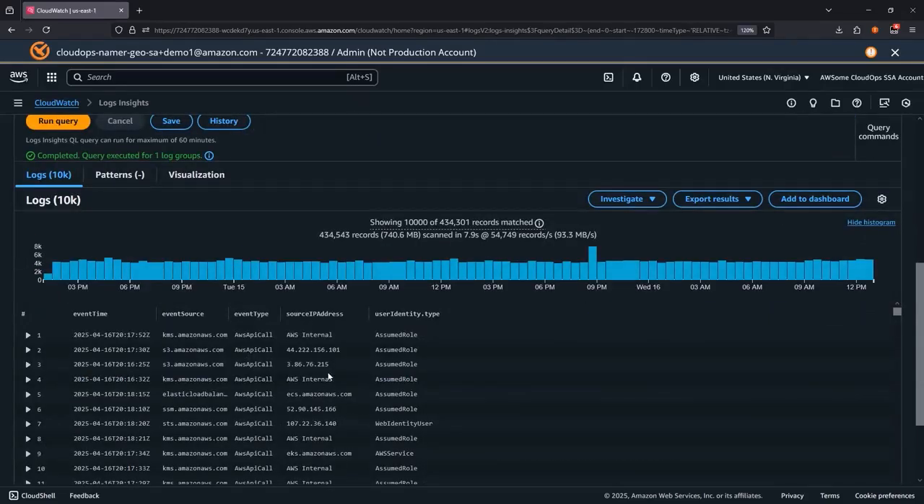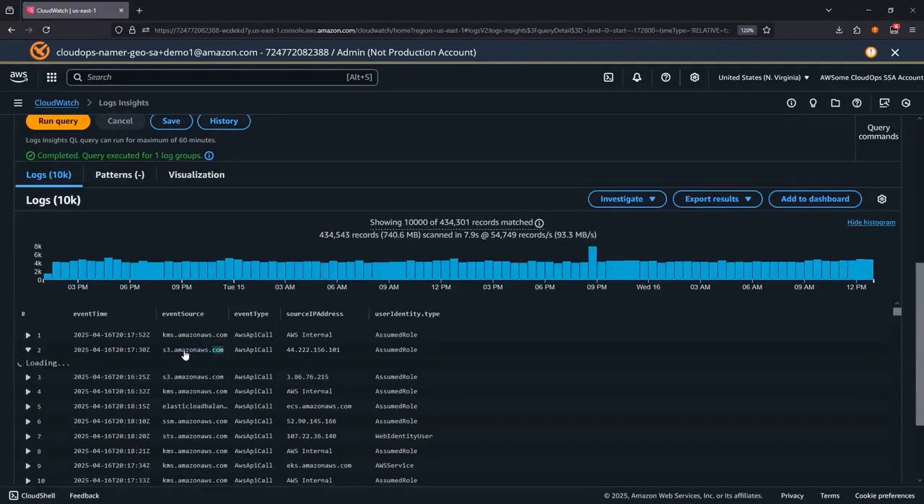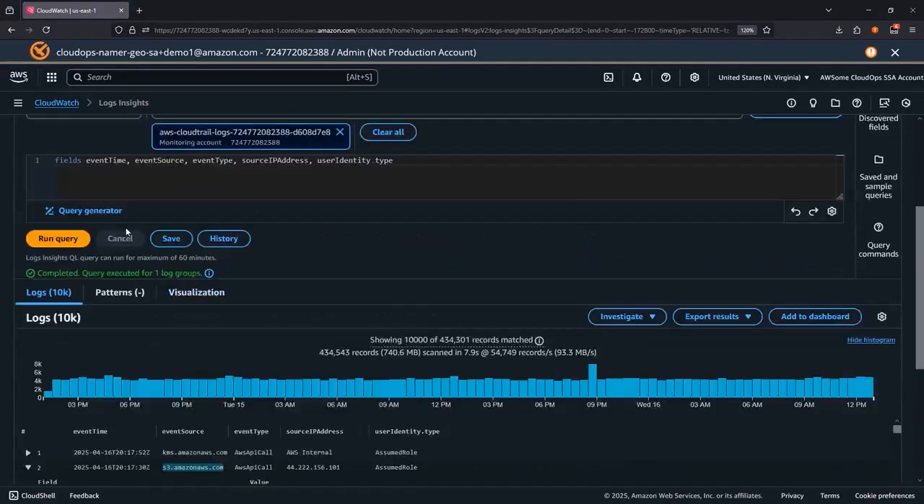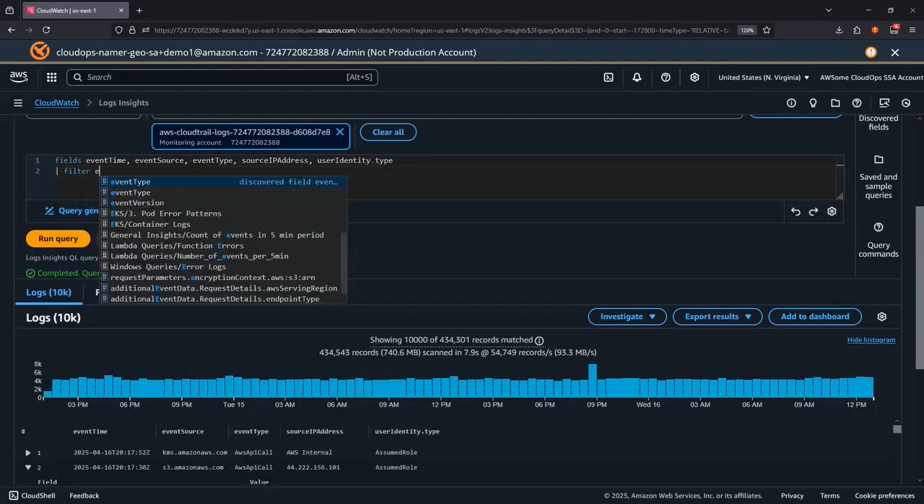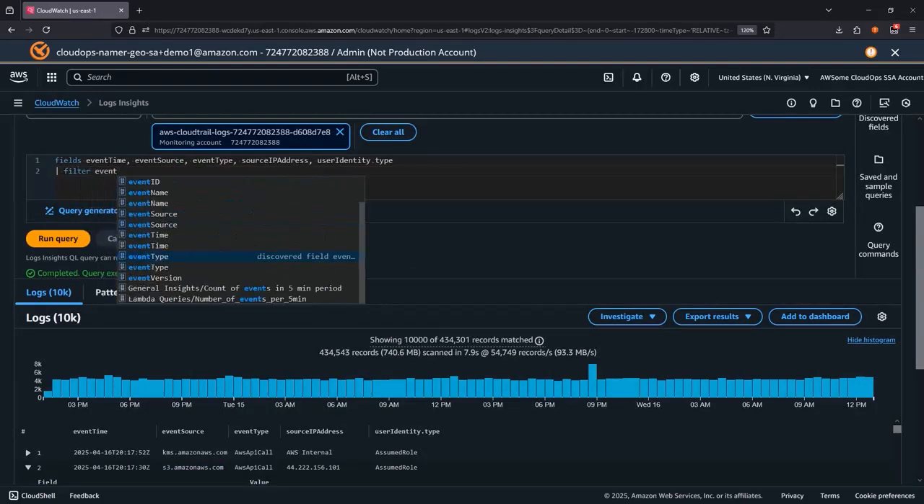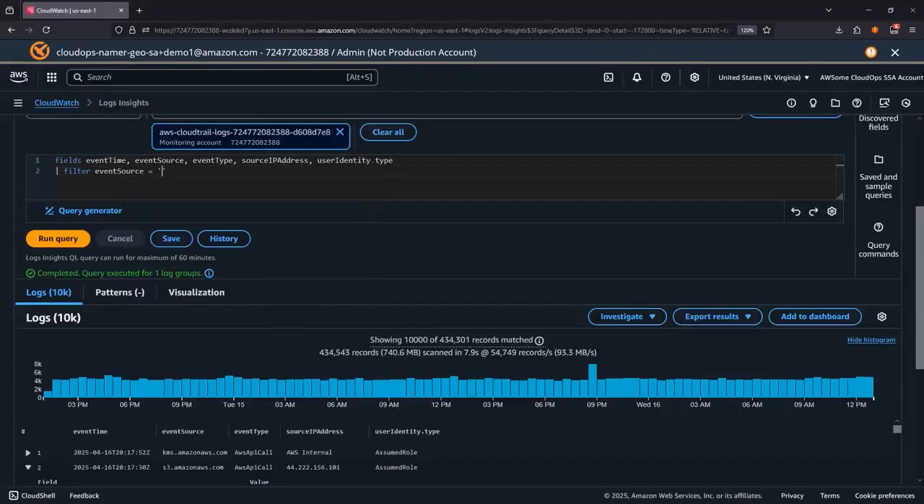All right, so now we can have a better idea of what's being done. But let's kind of filter that a bit further. Let's take a look at all the Amazon S3 event sources and see where those are coming from. Okay, so I'm going to filter by event source where it equals Amazon S3.